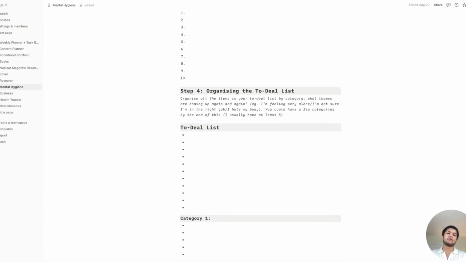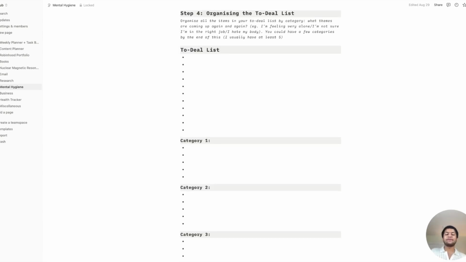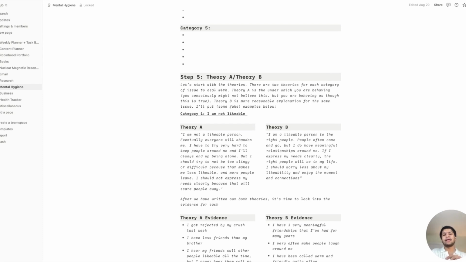Step 4 is organizing the to-do list, and the to-do list has categories. If you ask me personally, I've still not been able to figure out whether I'm correct or not in categorizing the to-do list and which to-do item goes into which category. That's still a question mark for me until now. And then you have step 5 as theory A and theory B.